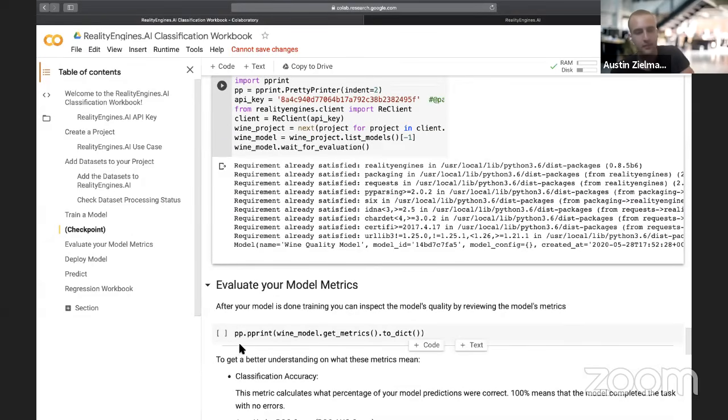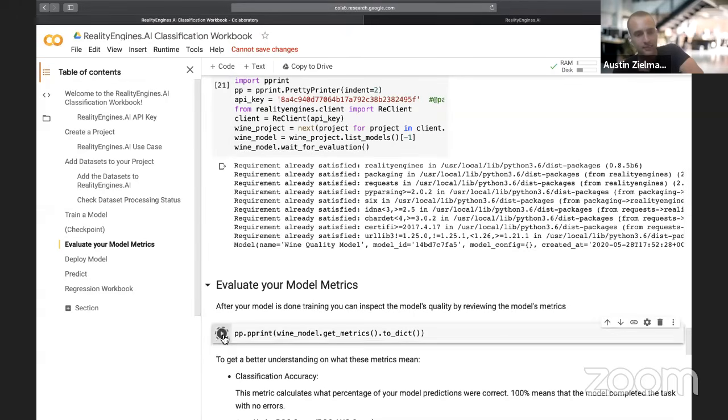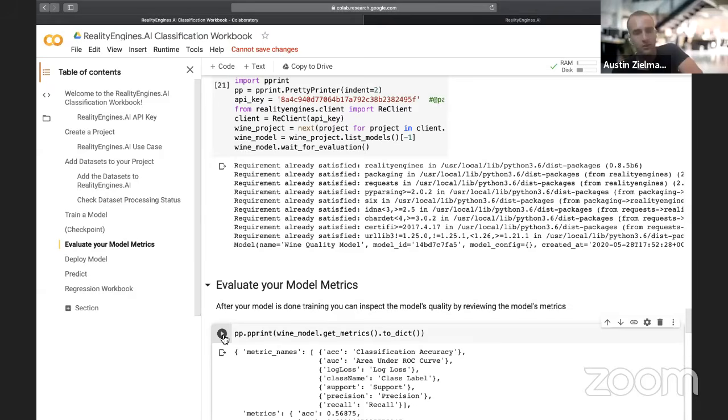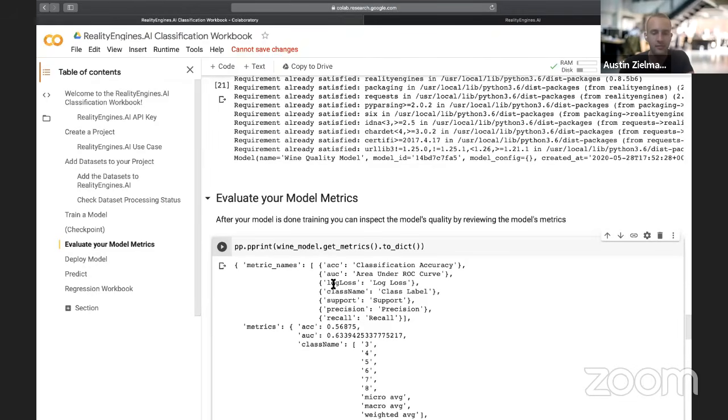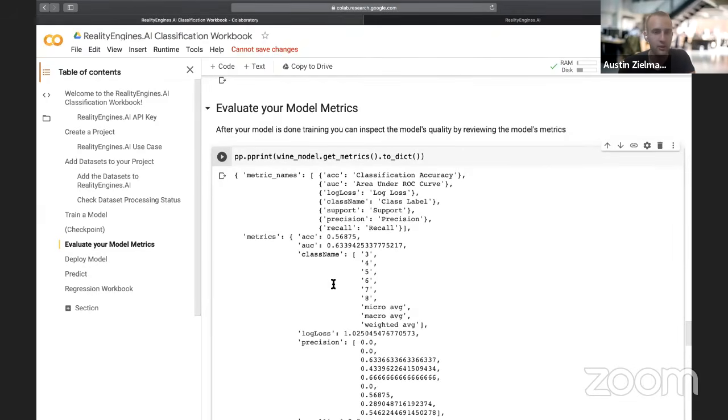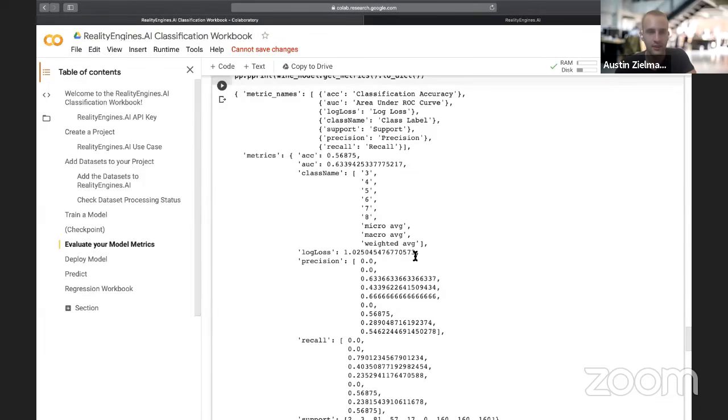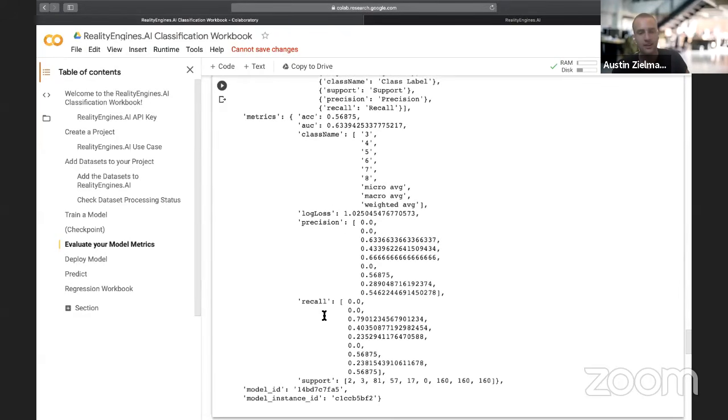And so the last few steps here, just like in the UI, we can see our model metrics directly through the API. By calling this next step, we see all of the metrics that are talked about for the classification project. We have the scores for each of our class names, 3 through 8, as well as the micro average, macro average, and weighted average. We have the precision and the recall, as well as the support for each of these.